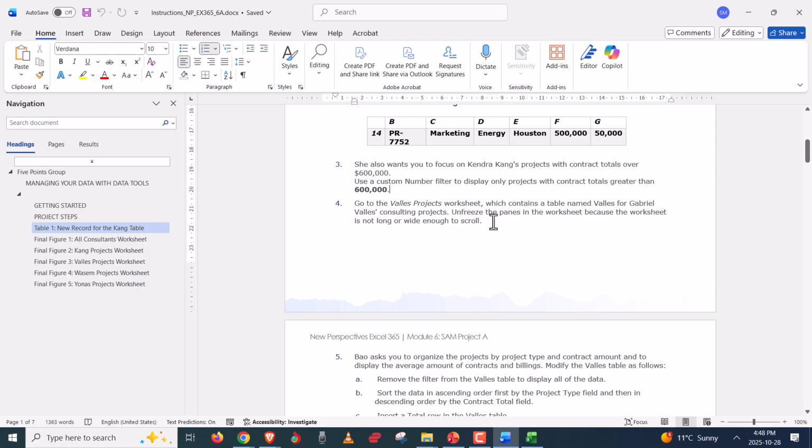There, so now you can scroll all over the place, wherever you want. Unfreeze the panes in the worksheet. Okay, and that's literally the entire step.